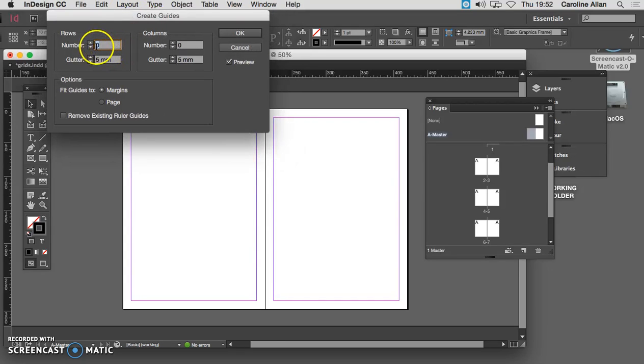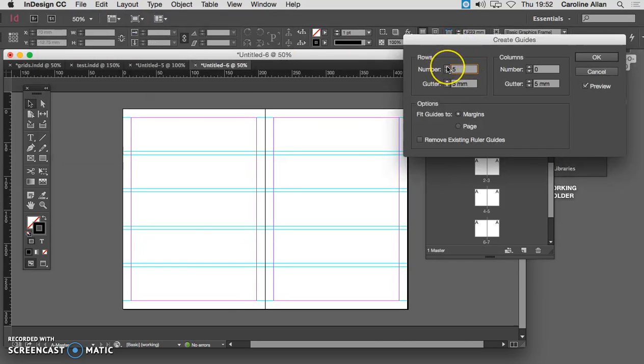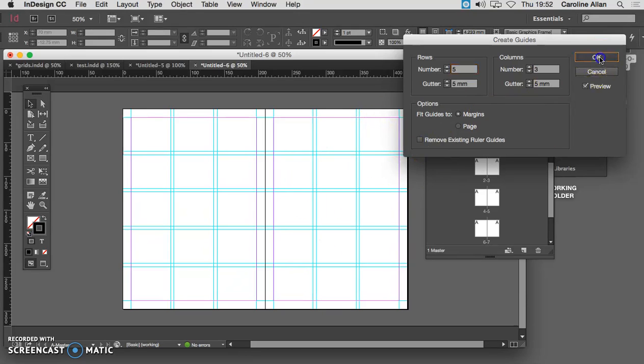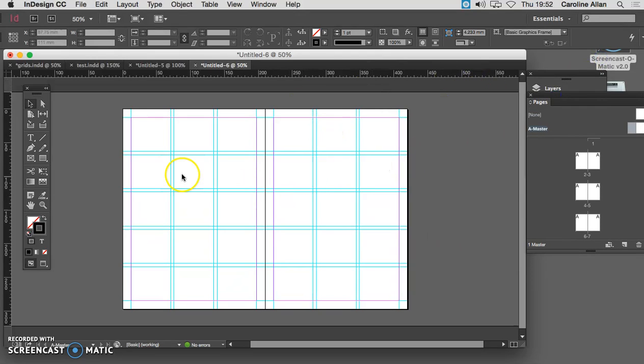So the number of rows I'm going to have, well, let's just add them and see what it looks like. So sometimes it's a visual thing, and sometimes it will be communicated to you what sort of grid to use. So that looks like a nice spacing for this document, and a number of columns as well. And you'll see it's doing it over the double page spread. So it's breaking up my document into columns and rows.